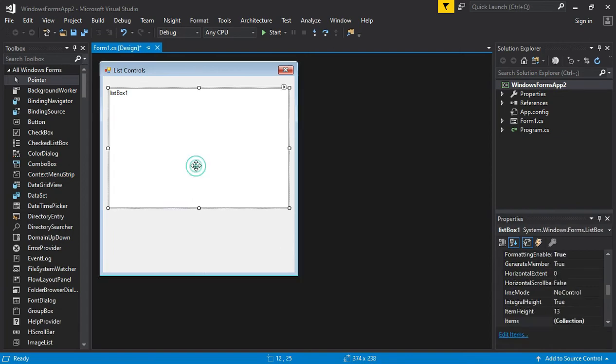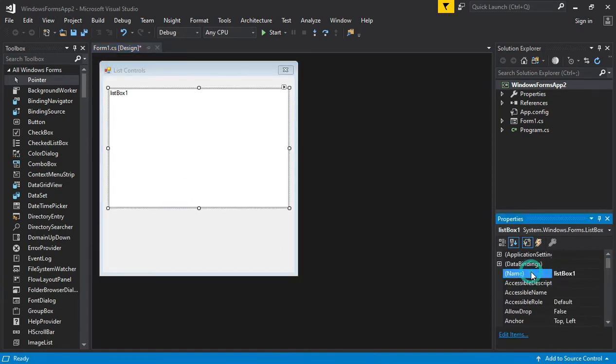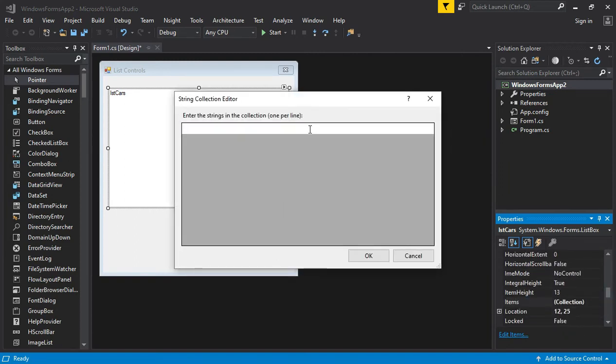So we have now the list box, and then the next thing that we have to do is to add a meaningful name to the name property of our list box. So I'm going to call this LST cars. There are two ways on how to add items. Number one is by using the items property of the list box. So let's go to the items property and then click the ellipse button. And then from here, let's type the items that we want to add.